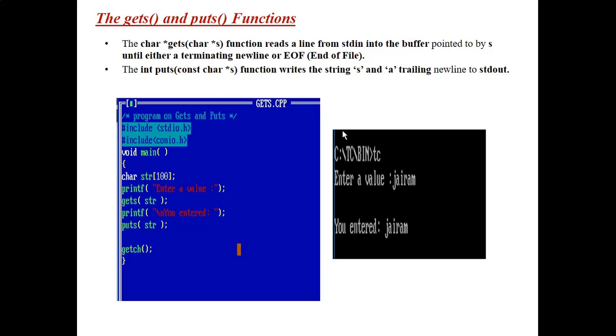That's why here my name is printed totally; Jairam is printed. I entered the value Jairam and the output is displayed as the full value, Jairam. That is the main difference between getchar and putchar, and the gets and puts functions.